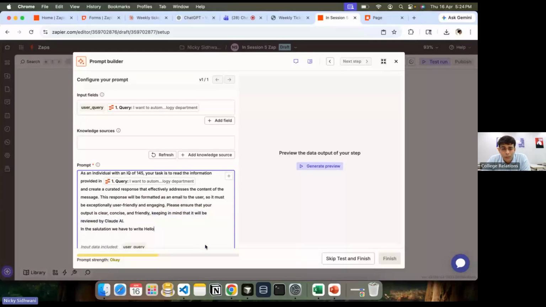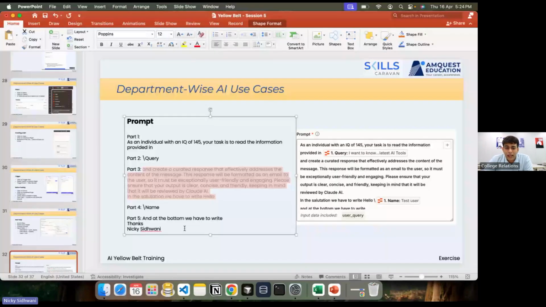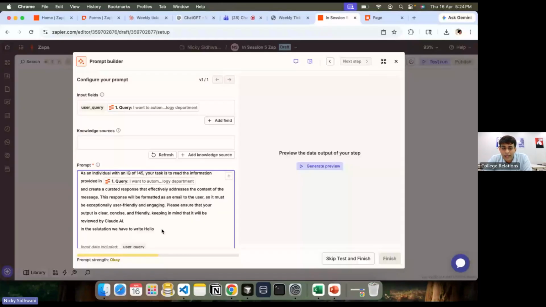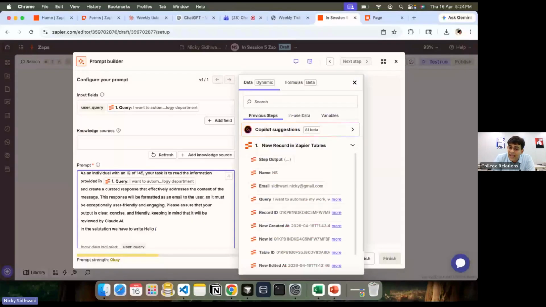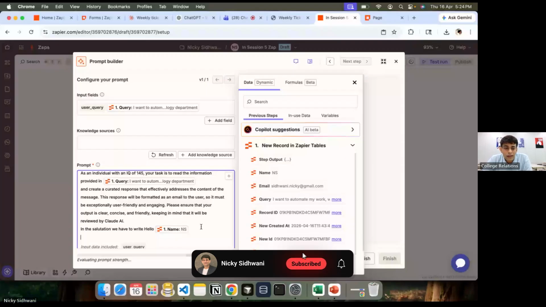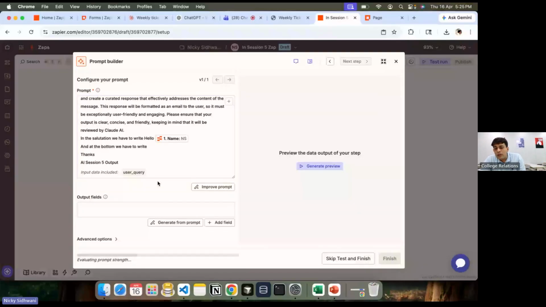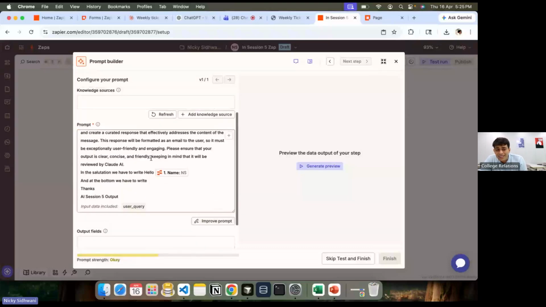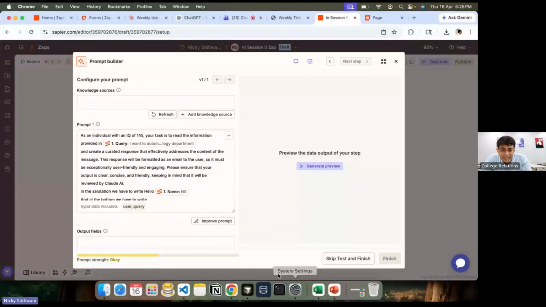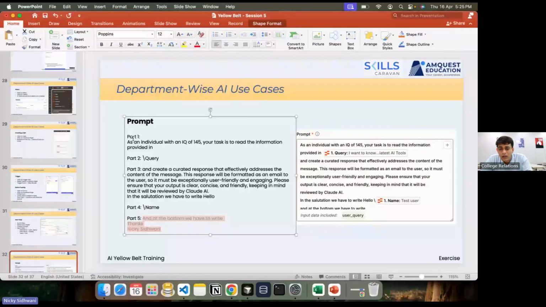All right. Coming to prompt 4, I am trying to now say in the salutation of the email, we have to write hello / name of the person, which is the person who has filled the form. I just click name, and part 5 is at the bottom of the email, write thanks, AI session 5 output. This is your signature at the bottom of the email. All right. It will evaluate your prompt automatically. You can improve the prompt simultaneously. All right. Once you do this, I will paste this entire thing for you in the chat so that you are able to do this.